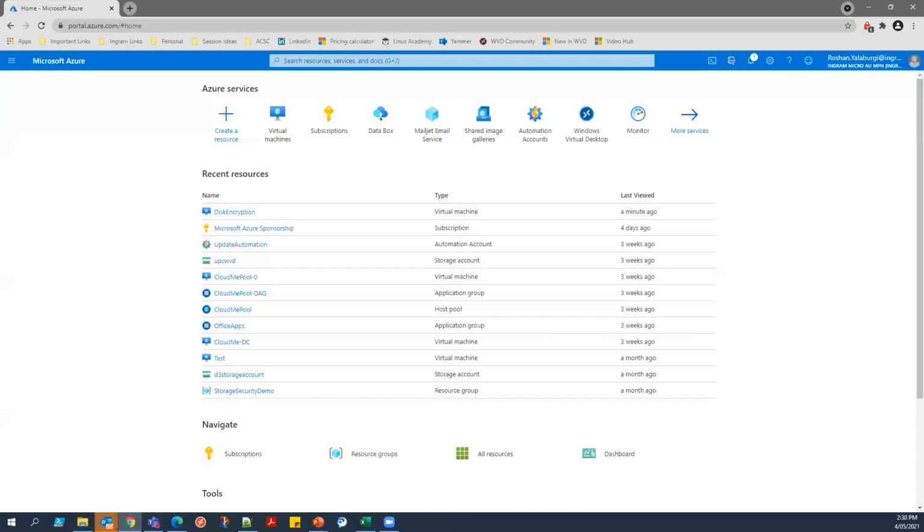And let me reshare the screen. Okay. I hope everybody is able to see the screen sharing. If you're not, please do let me know in the chat or the Q&A. So this is the Azure Portal.